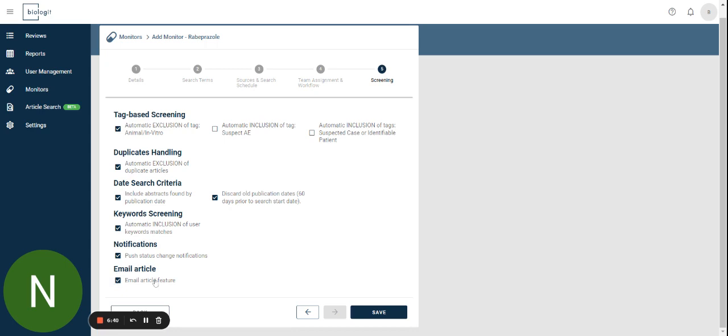Then we have one more feature called email article. This will be available on the abstract screening page, from where the user can select an email address from the drop down list and send the respective article to the respective team members. So this is all about monitor setup. After completing this, we can click on the save button.